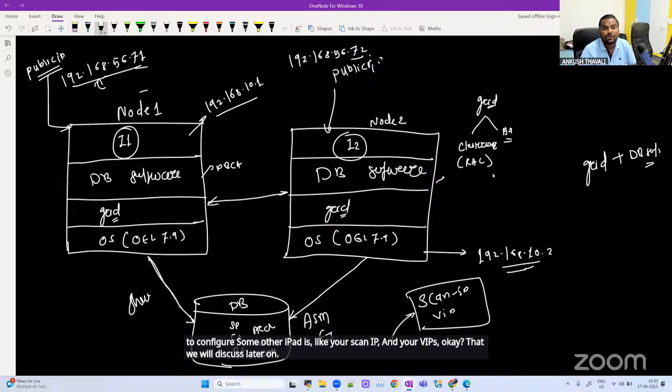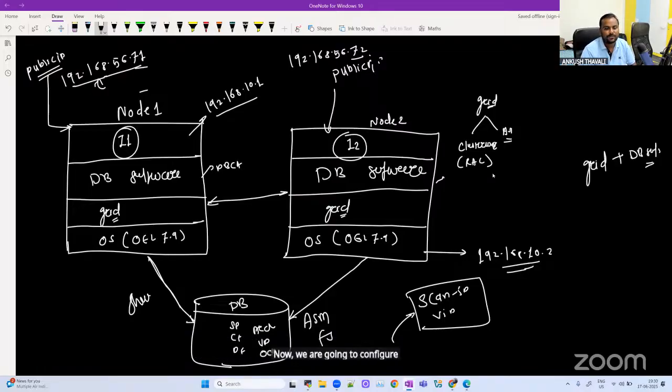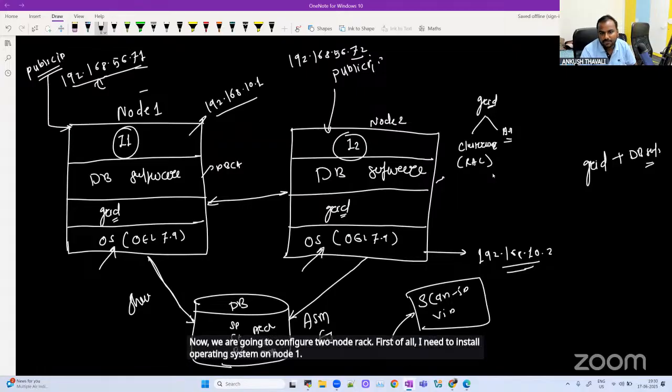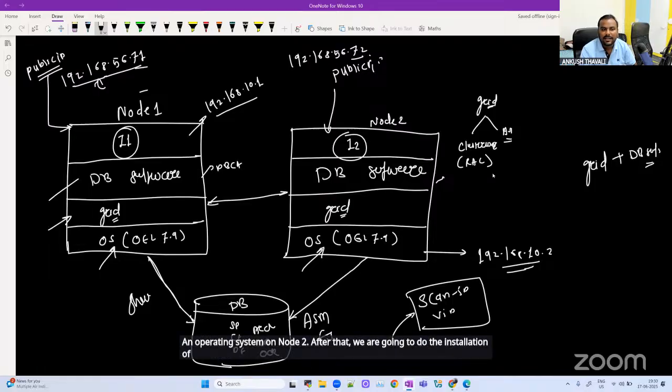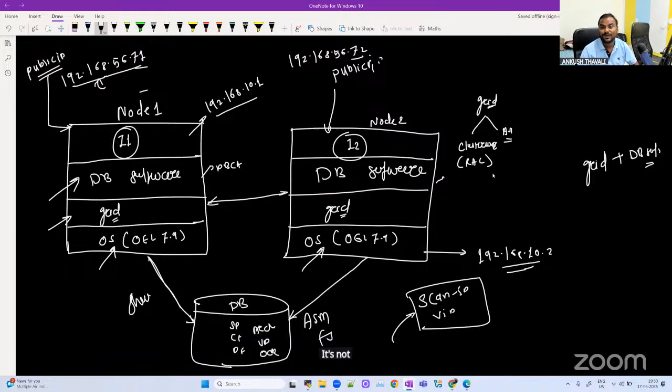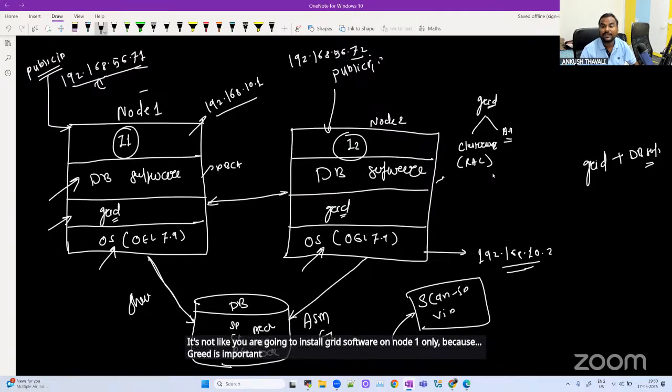Now we are going to configure a two node RAC. First of all, I need to install the operating system on node 1 and on node 2. After that, we are going to install the grid software and then the database software. Remember that both software need to be installed on node 1 as well as node 2, on both sides. It's not that you install grid software on node 1 only, because grid is important. Grid will provide you the RAC software and ASM.